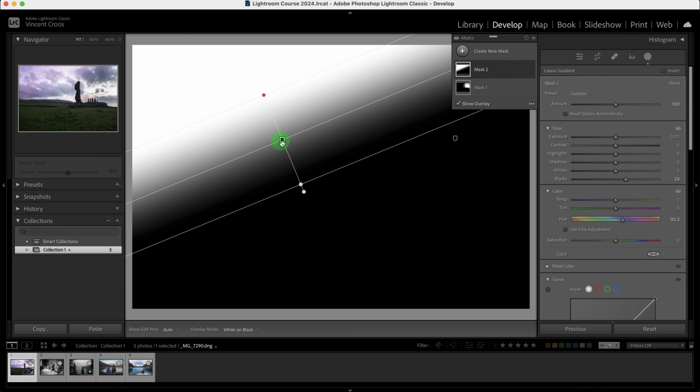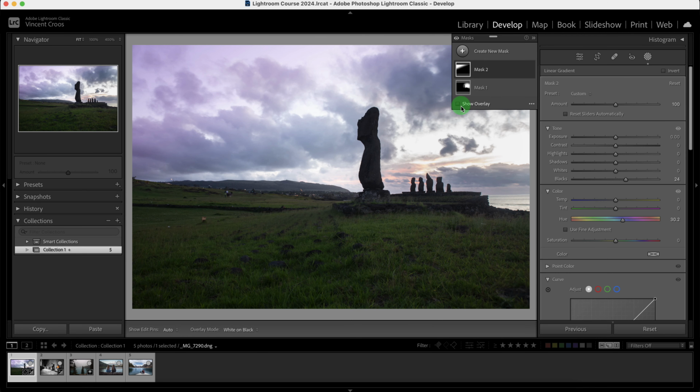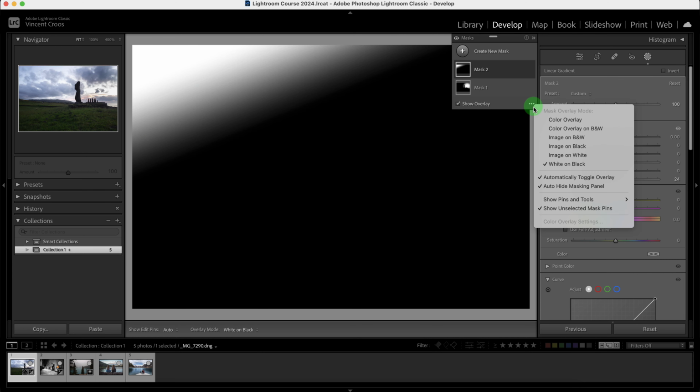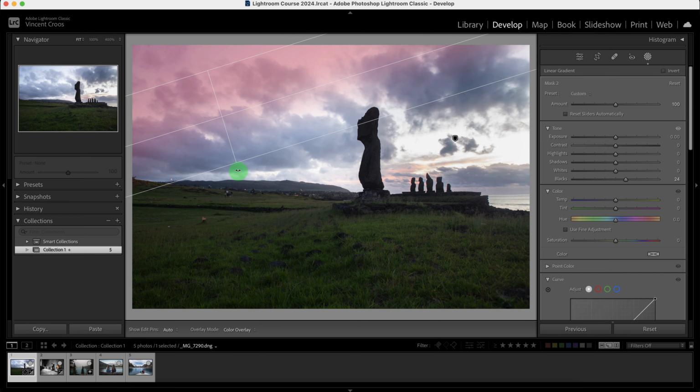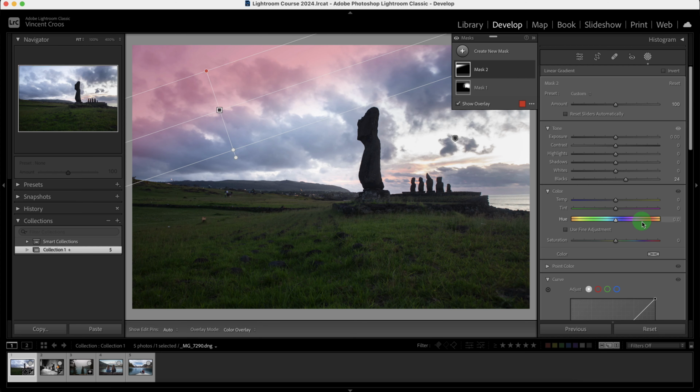And now I'm going to turn off this overlay. And this hue is at 30.2, so that's why it's showing that different purple color. I'm going to turn on the overlay and turn it on to color overlay, which will look better. I'm going to rotate this, decrease the feather, and that looks better. So let me turn off the overlay.